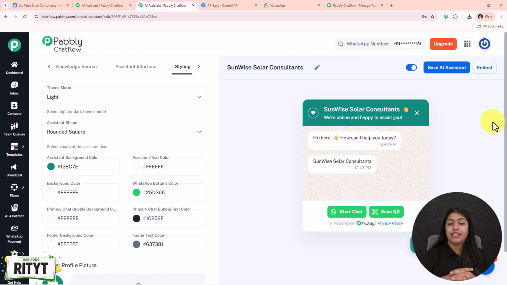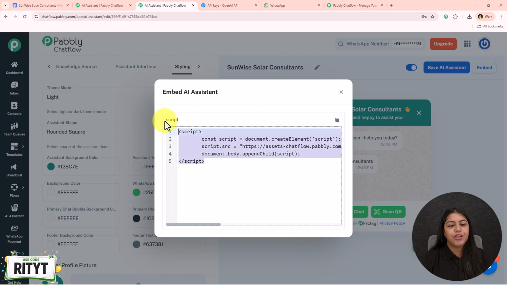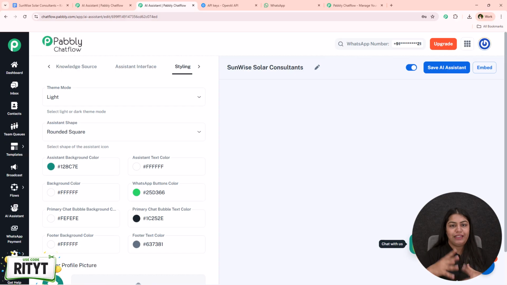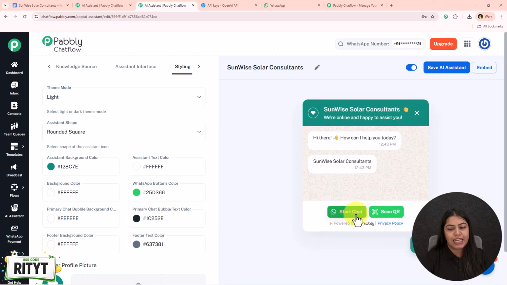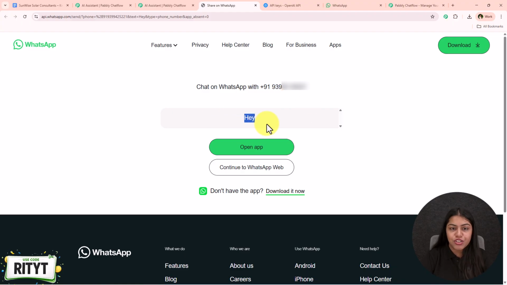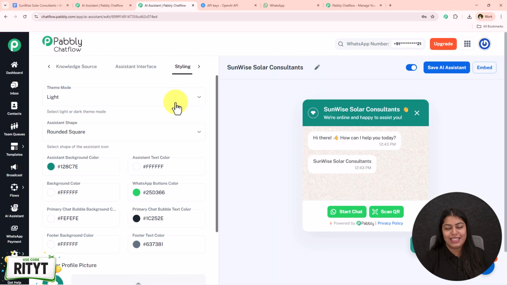Now we have created this, but how can we use it for a business? For that you have to go to this embed, and you're going to find the script. Just copy and paste this script on your website, and this AI chatbot will be added on your website. Then whenever someone visits your website, they're going to see this chat with us button. Once they click on this chat with us button and then the start chat button, they will be redirected towards WhatsApp, and this initial message which you selected will be sent from them towards you on WhatsApp, and then further the AI assistant is going to take over the chat.